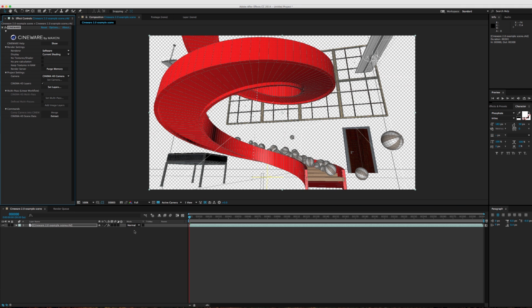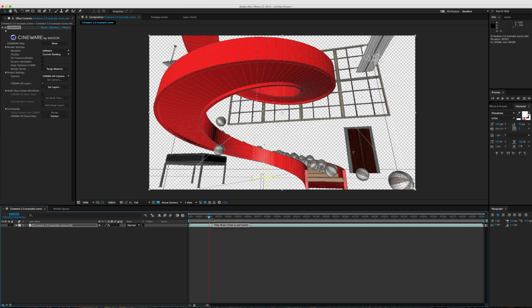And just like that, we're isolating everything without the room. And that's really helpful, actually, if we just want to focus on how these spheres are falling down the stairs. We don't actually have to go ahead and render this entire environment. We can work specifically with what we want to work with.